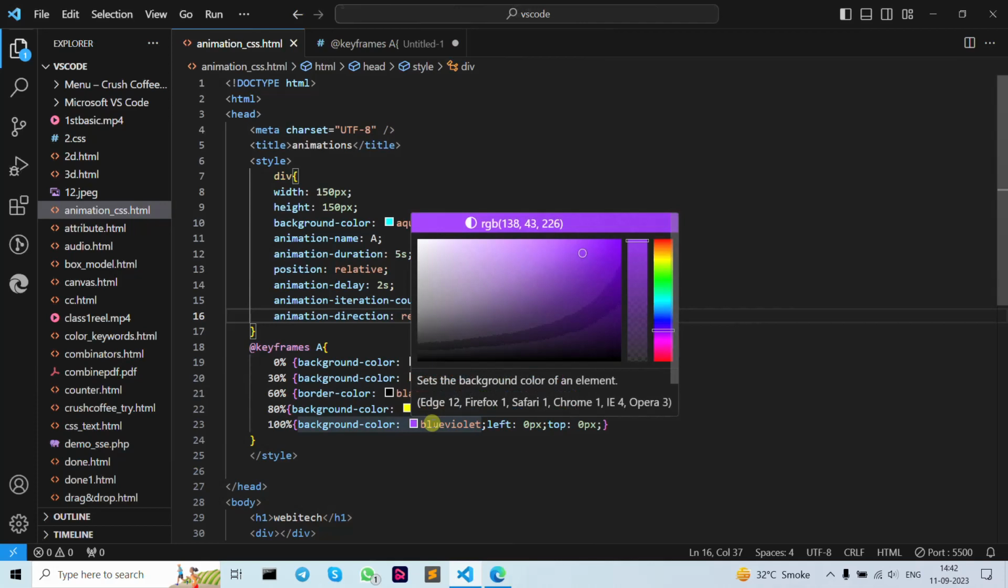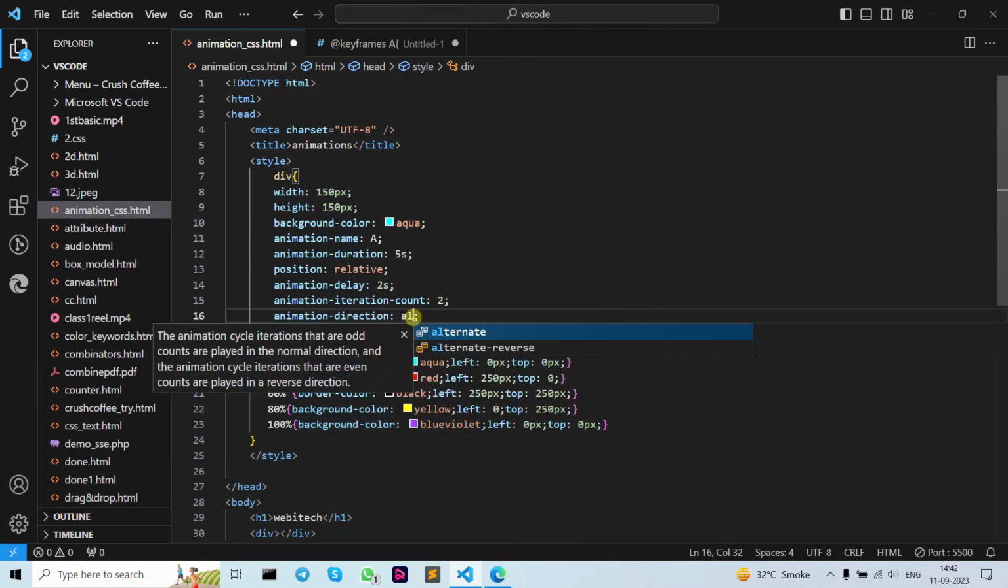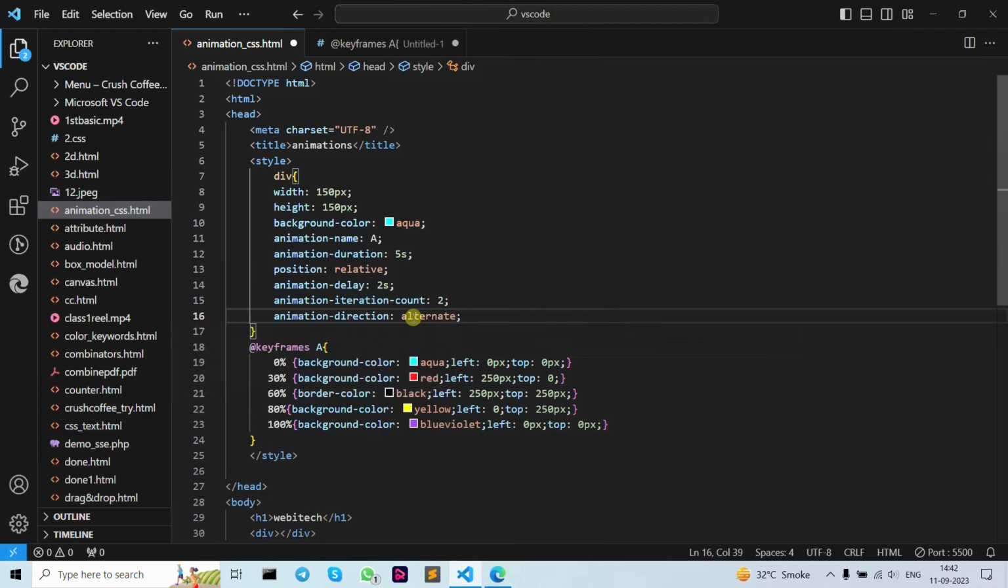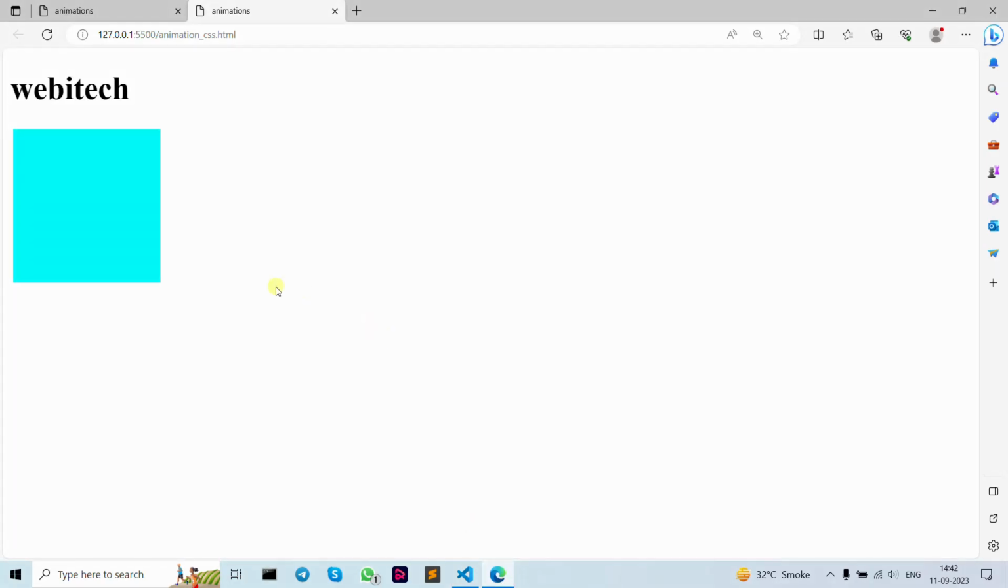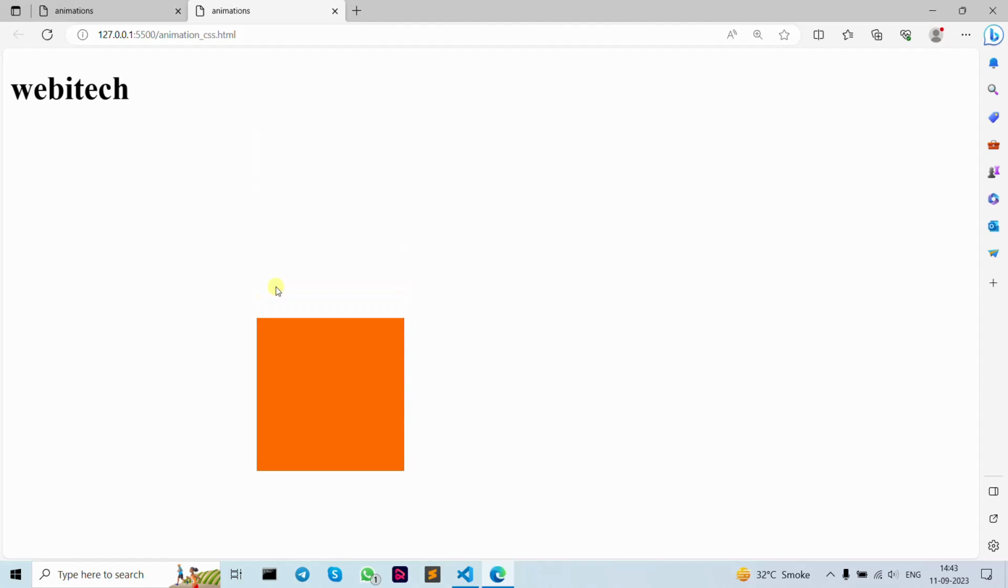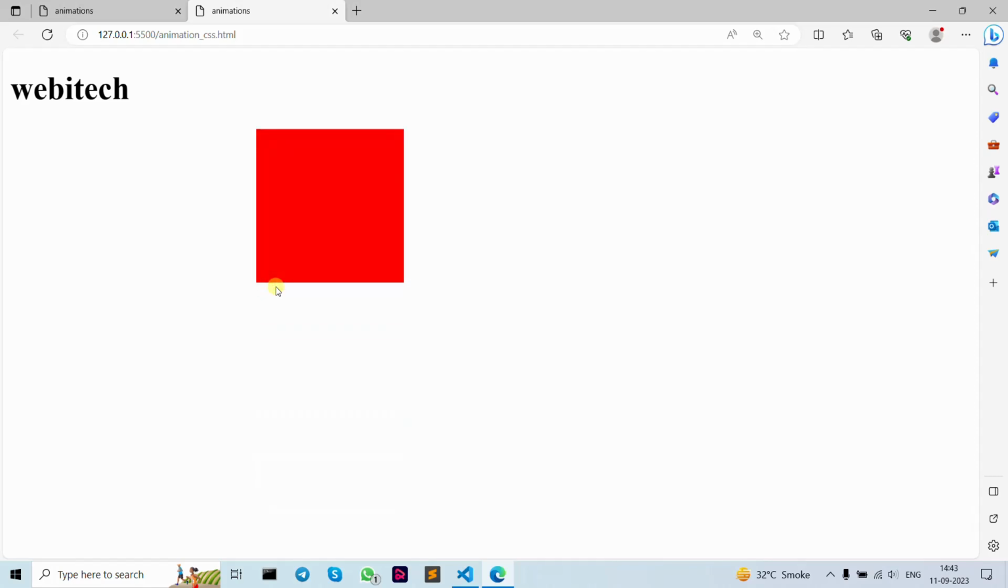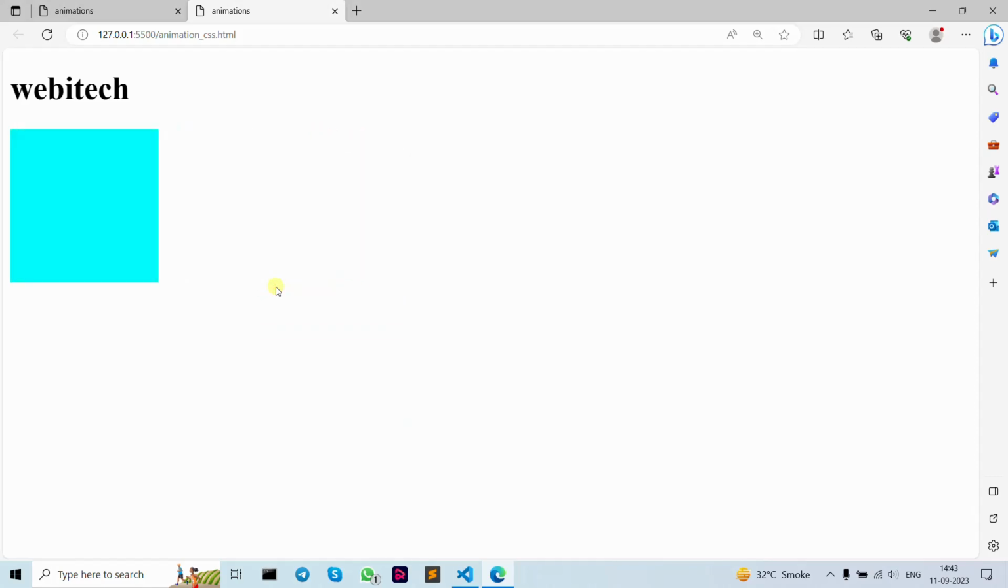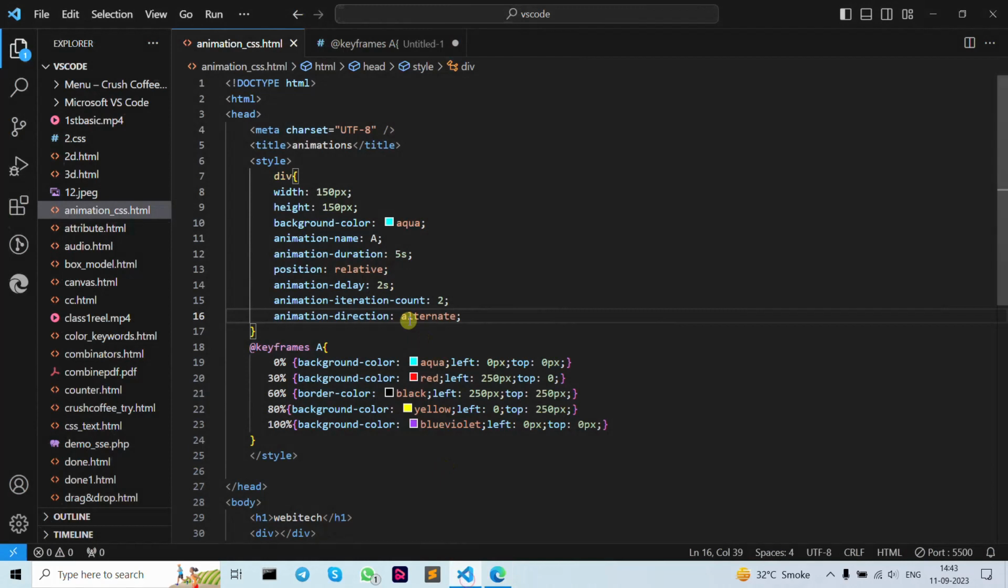Now if you want to use the forward first, then we just need to write down alternate. Then save. As you can see, my forward one starts right now, and then reverse. If you want to see it again, that is how it works.